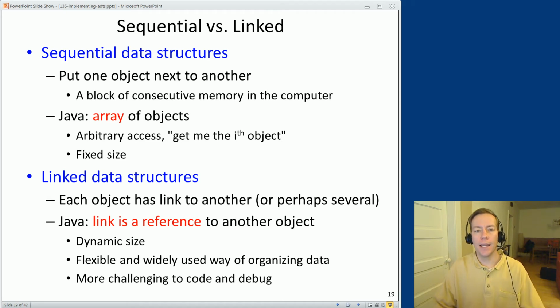This is different than a linked data structure, in which we have objects that link to another object, or perhaps several objects. We're going to look at a simple case today where each object links to a single other object, and this is another way to get a dynamically sized data type. It's much more flexible than a doubling array. You can create graph structures, you can create trees, you can do all kinds of different things with a linked data structure that are pretty difficult to do with an array.